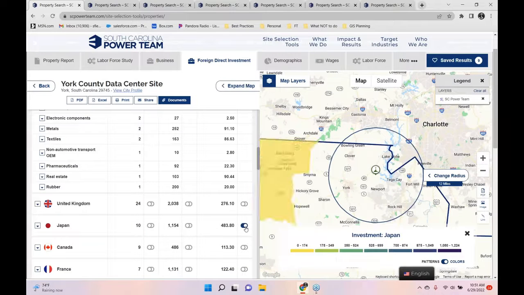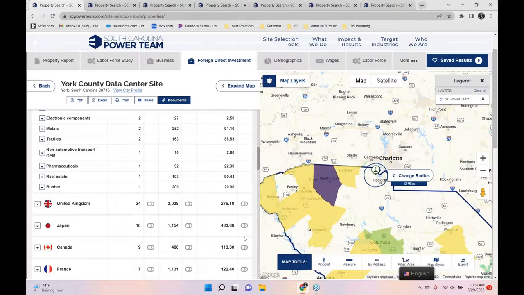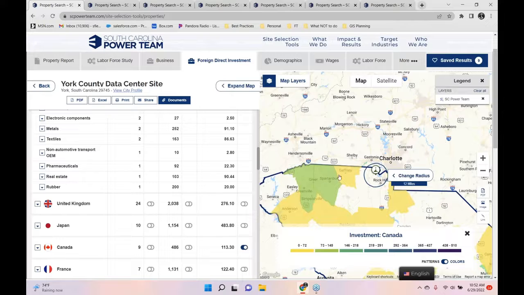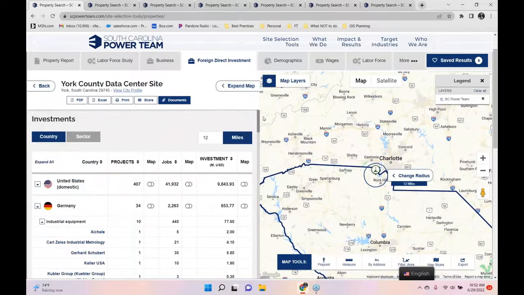So you can see kind of on a map in general where they're located. We aren't able to pinpoint these directly, but you can see by just your heat signature where the concentration of, for instance, Canadian-owned companies might be. You can see here in the Greer-Spartanburg area. So this data is provided by the Financial Times and FDI Markets and is updated, I believe, annually.